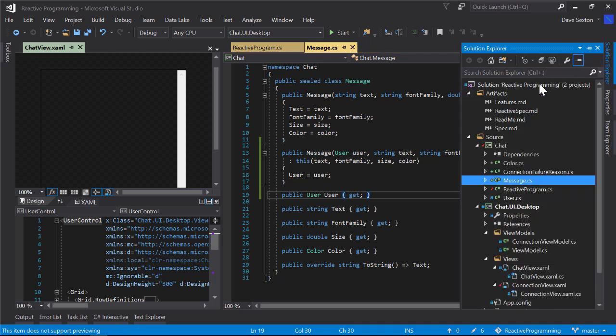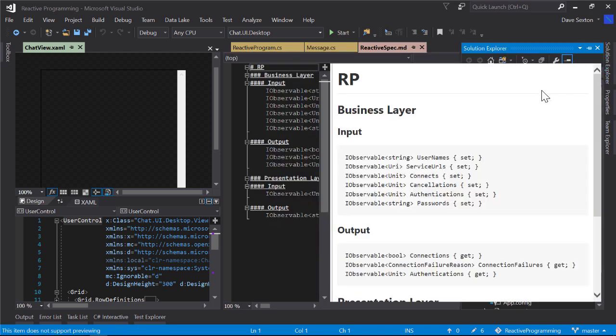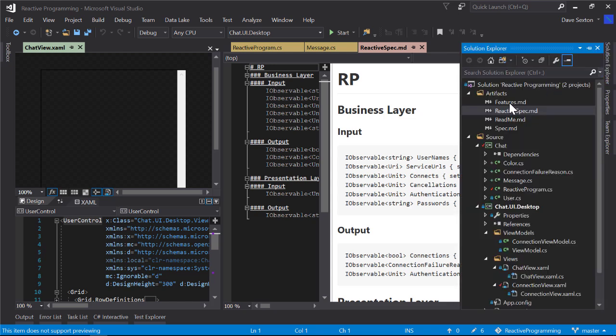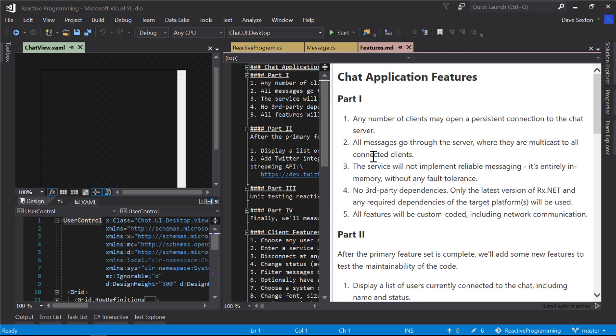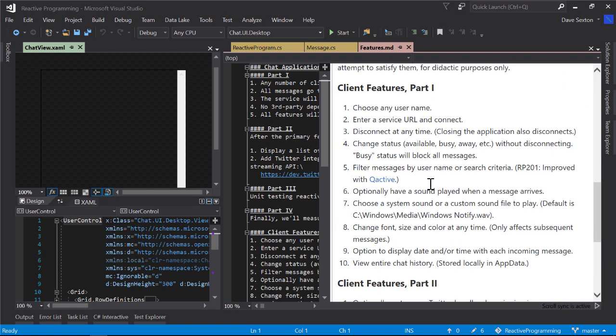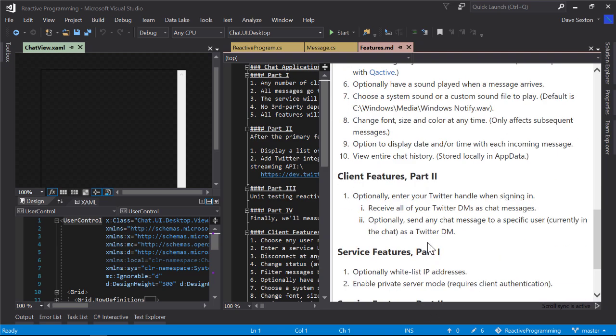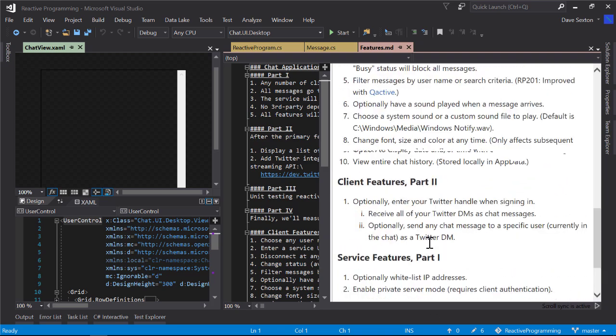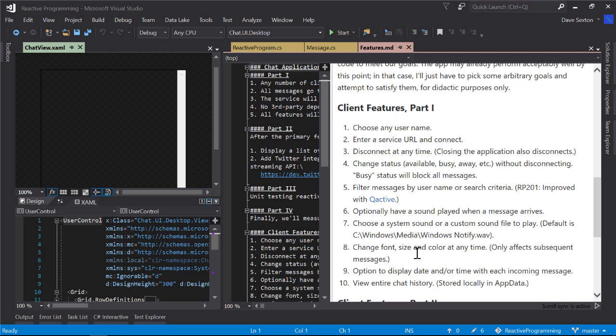And what else do we need? I don't remember. Let's go to the features. I keep going to the wrong thing. Okay, so where do we go? Client features, part 1. Client features, part 2. Here it is. Option to display date and or time with each incoming message. All right, so we'll have a date and time stamp.